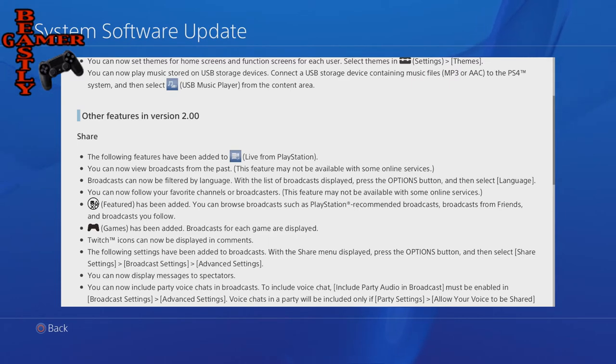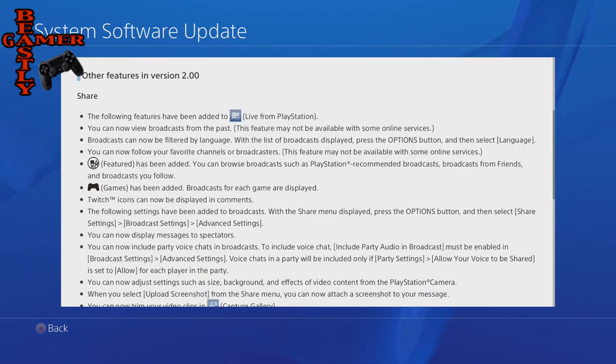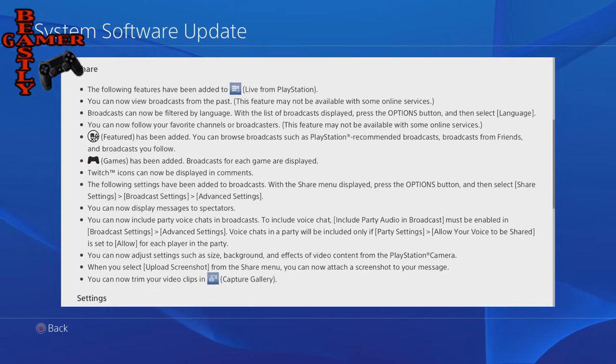Let me see. Games has been added to a broadcast for each game. So now broadcasts for each game are displayed. You can just go by game. It's pretty cool. Twitch icons can now be displayed in comments. Let me see the following settings. You can now display messages to spectators. You can now include party voice chat in broadcasts. So, you and your buddies all together and you're doing a live stream, everybody can be heard.